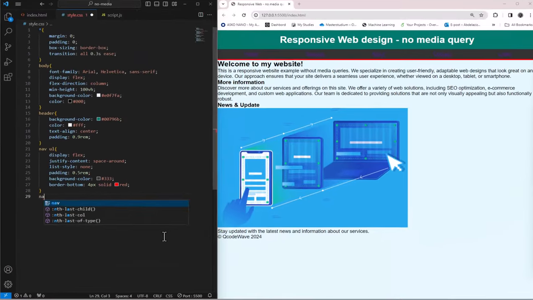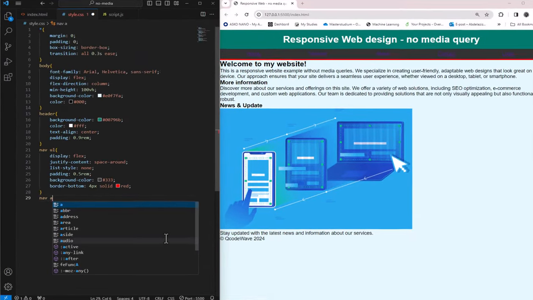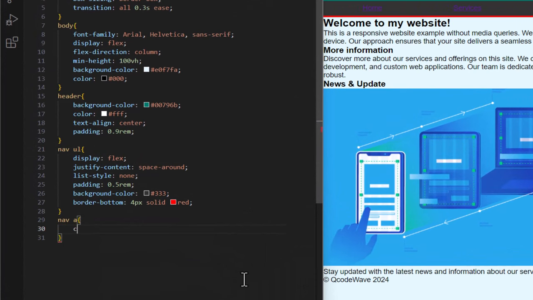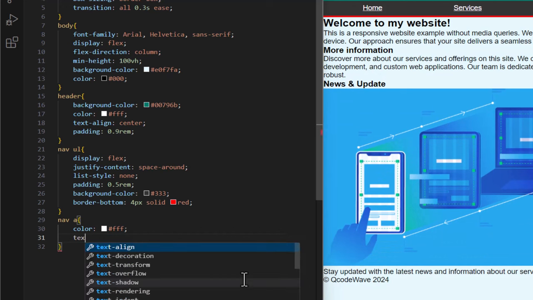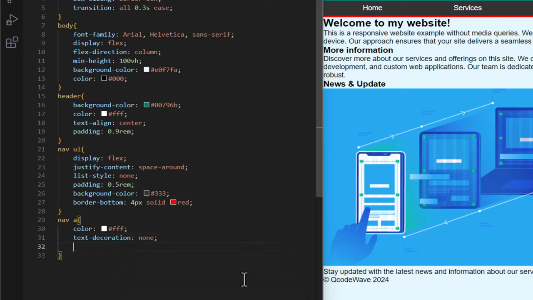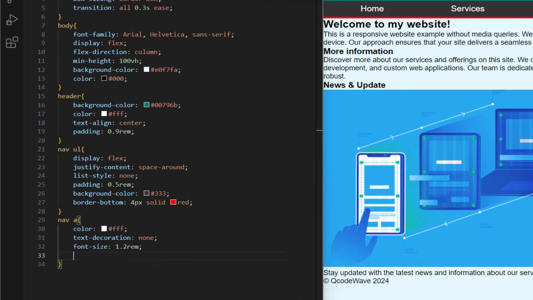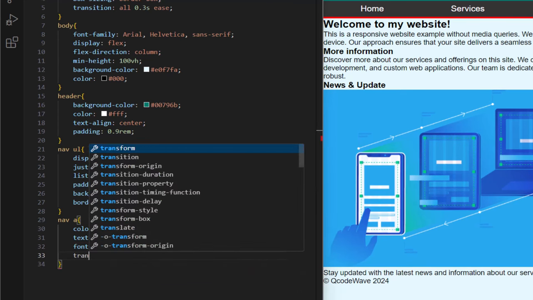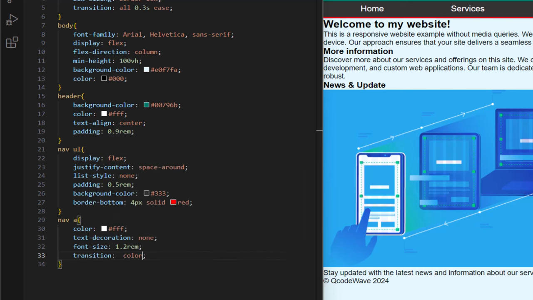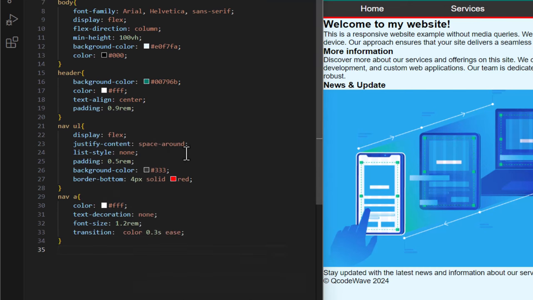Now let's go to the links. And for the links, I want to have a color white. And I don't want the text decoration, the underline. Let's say text decoration none. And let's add font size 1.2 rem. Add transition effect for color change. For that we choose transition, color 0.3 and ease.